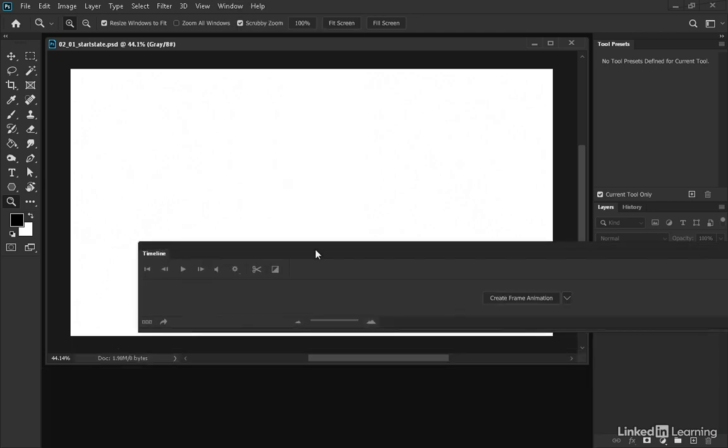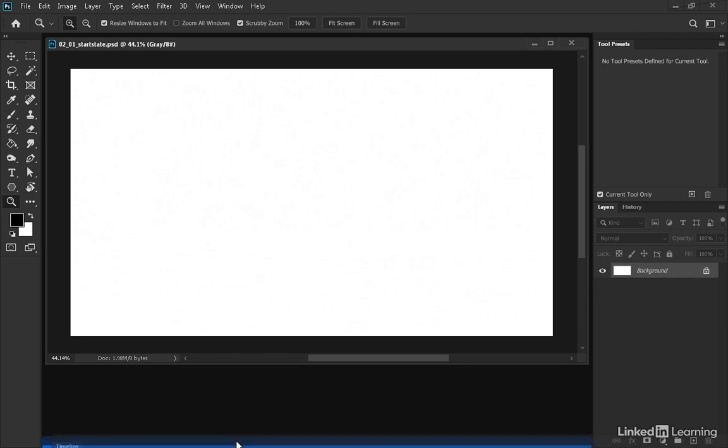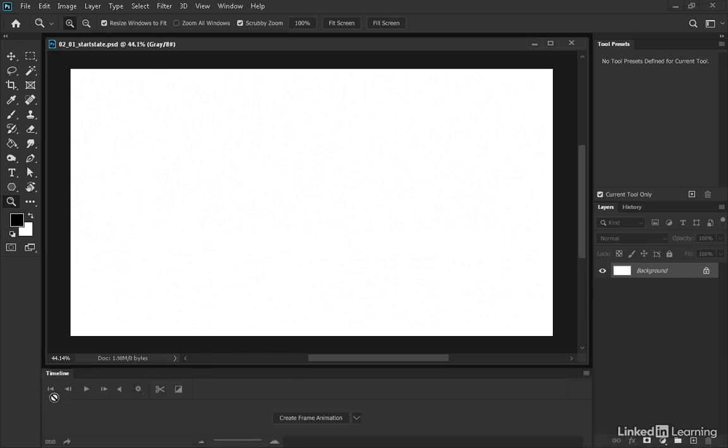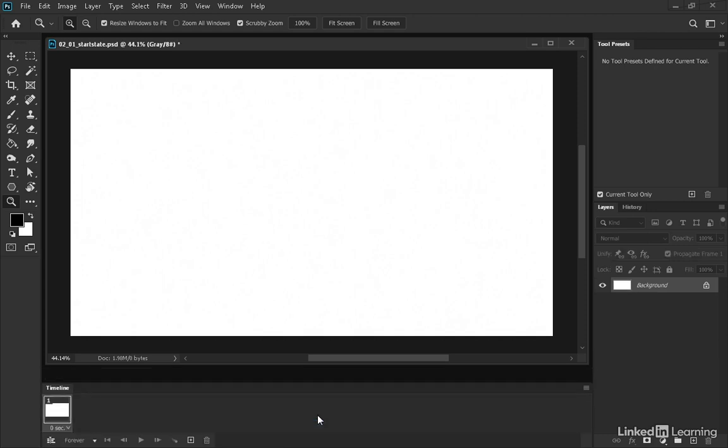You can undock it, you can move it around, but I like it better here because it's long, because we're going to need space for all of our different animation frames. You're not seeing them now because we have to click Create Frame Animation. Let's do that. This converts the timeline into something that we can be more familiar with as animators. Now we can control this frame by frame.